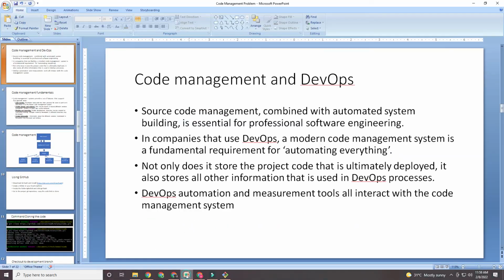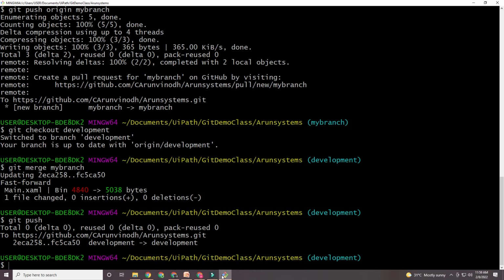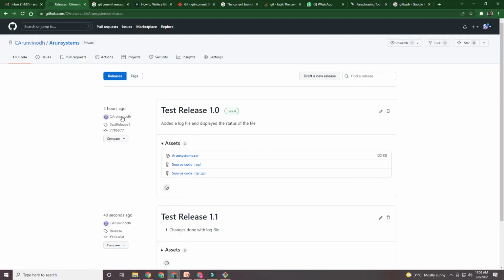Now in this case, DevOps automation and measurement tools all interact with the code management system, right? How is it actually interacting? It is checking the code directly, to see which is the latest code, and it is taking it and automatically publishing it. That is DevOps automation, right? So this is a repository managing the code. From this code, it automatically takes all those files and publishes them.